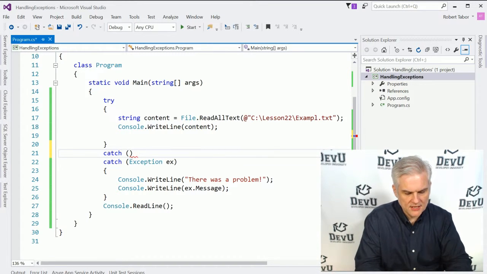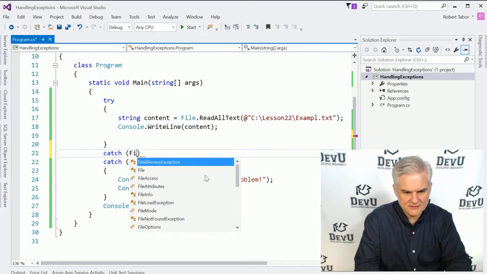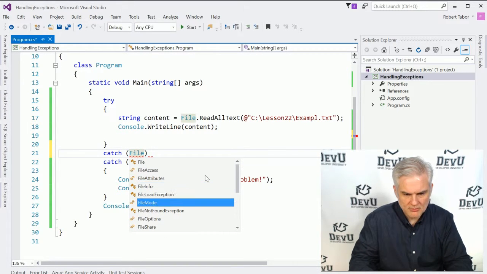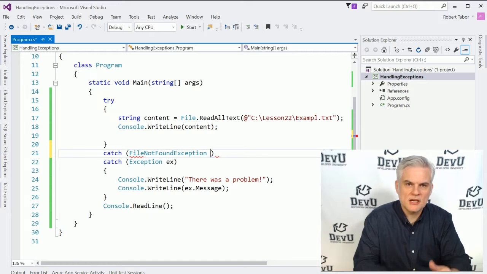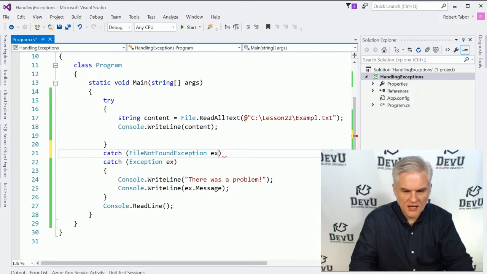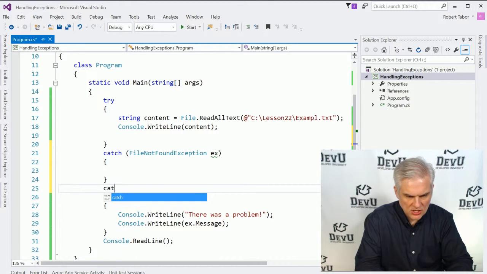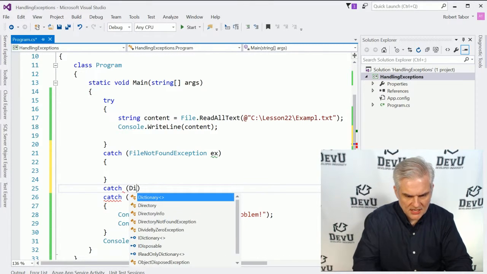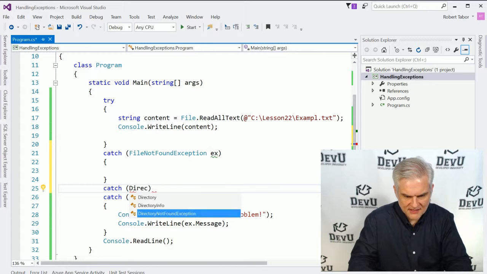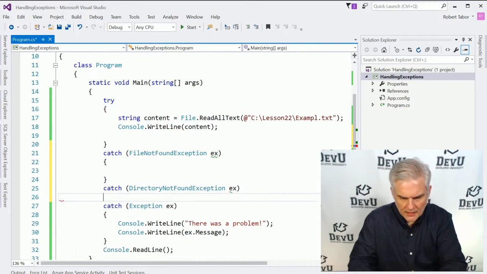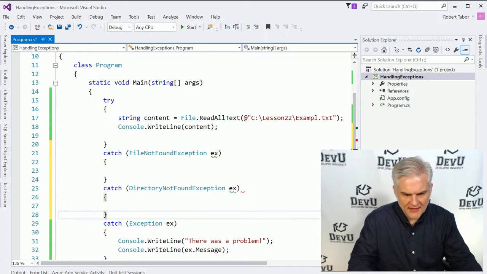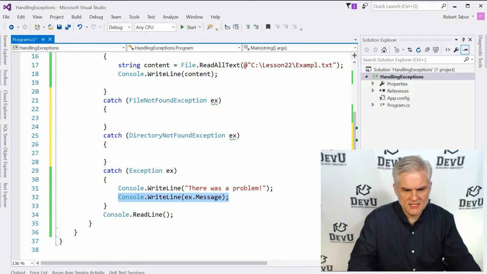In this case, I think the FileNotFoundException is probably the most specific of the ones that we're going to work with, and then we'll catch the DirectoryNotFoundException, and then if that doesn't work, we'll just print out whatever the exception was.